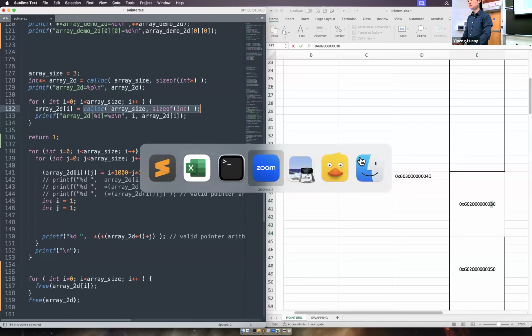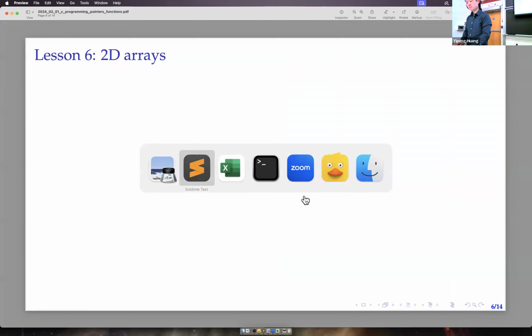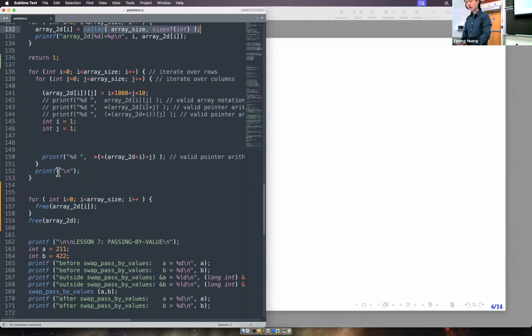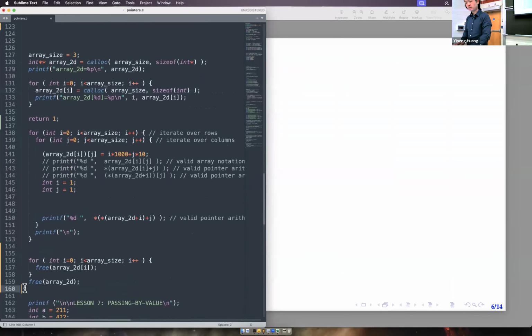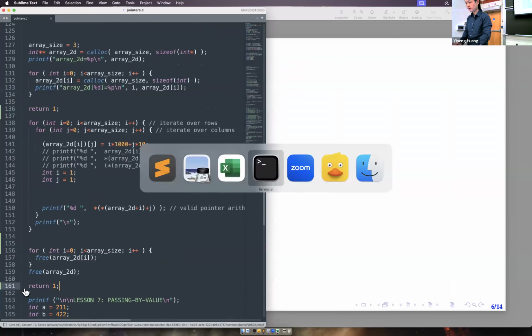All right. So that's basically it on 2D arrays. We can go ahead and let the program run just to see that the program runs through.